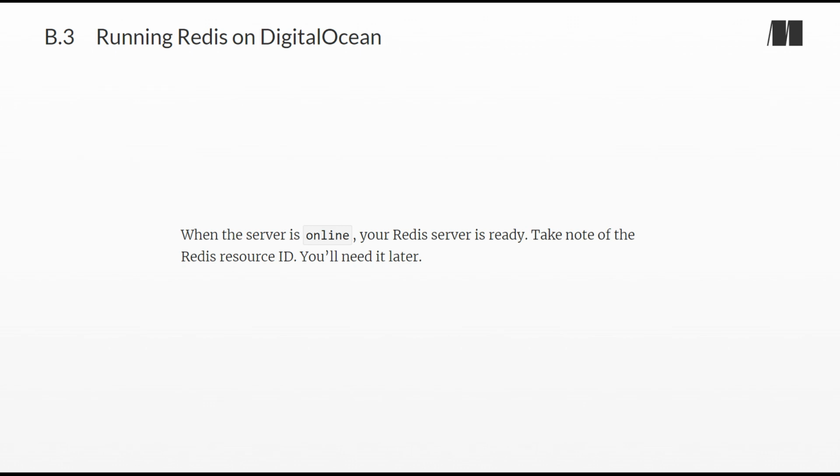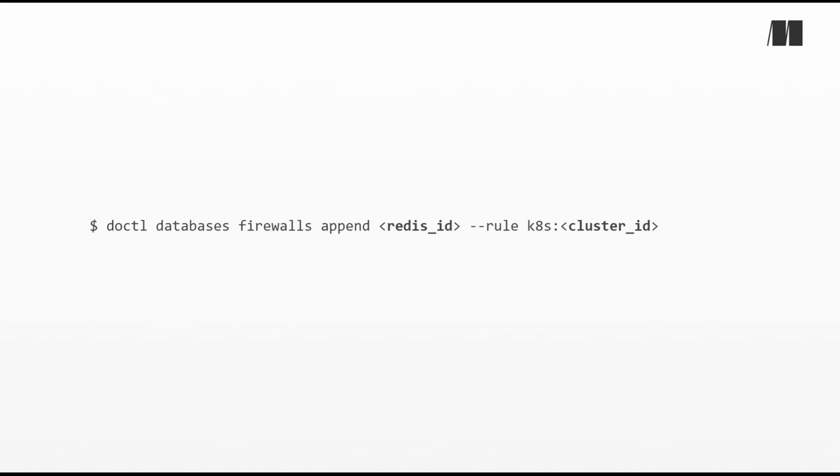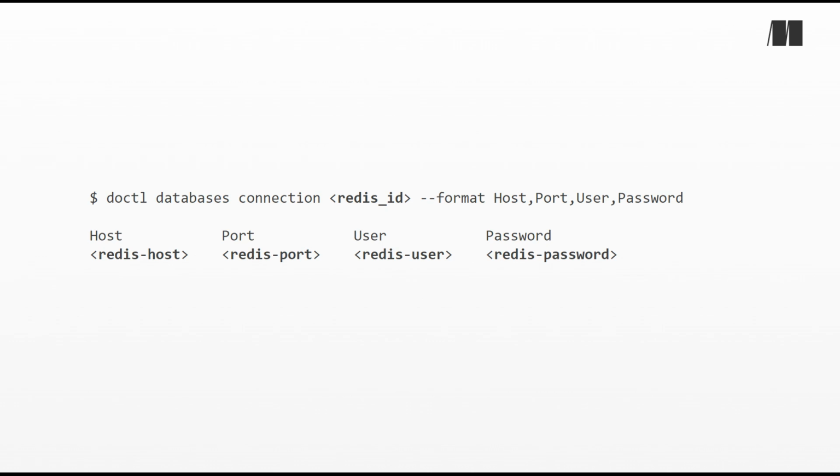You'll need it later. To mitigate unnecessary attack vectors, we can configure a firewall so that the Redis server is only accessible from the Kubernetes cluster created previously. Remember that I asked you to take note of the resource IDs for Redis and Kubernetes? Use them in the following command to configure the firewall and secure access to the Redis server. See this code?